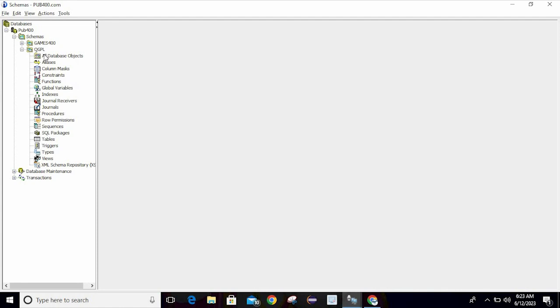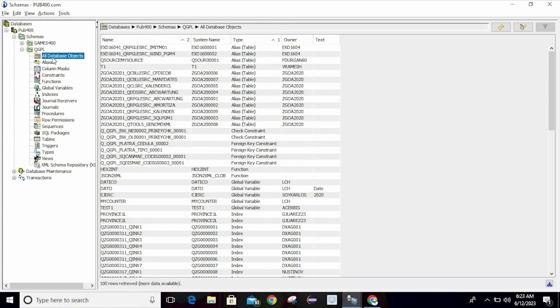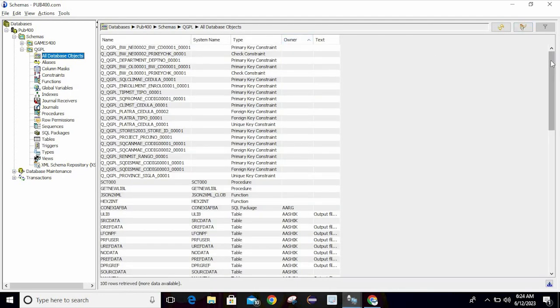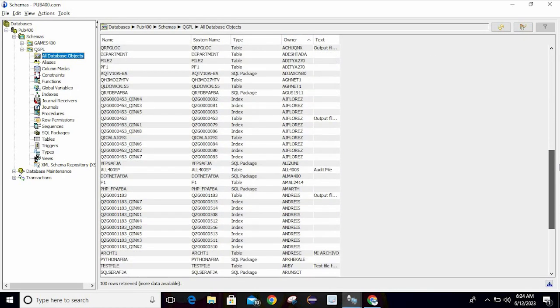As I told you, there are many things, and we are not supposed to cover all these options in one session. So we will discuss a few things, and then later, as per requirement, we will explore these options. For now I will click here on all database objects. Now it will show all the objects which reside in this QGPL library. So I will sort this by owner name so that I can access my object. Now I will go and look for my owner.